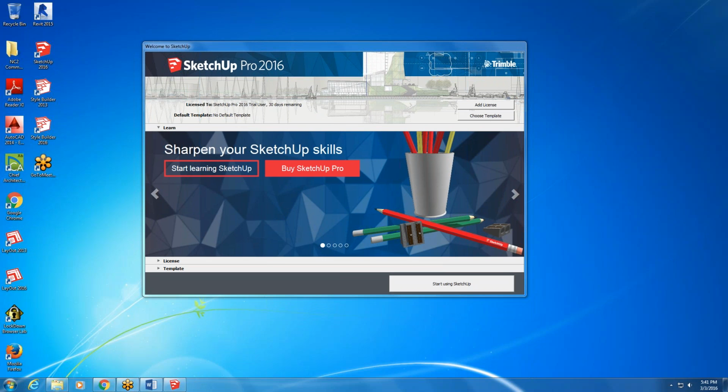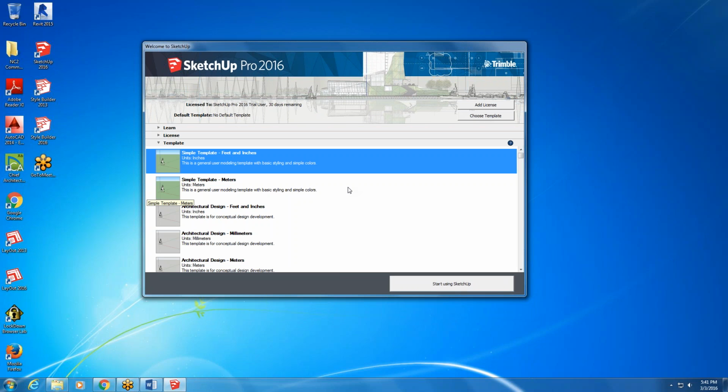So looking at this screen, when you open your SketchUp Pro, hopefully this works out because it says buy SketchUp Pro. Let's see if it does, let us start using. SketchUp requires a template. Select a template. Okay, so this will be the first prompt that you get, and you will want to select a template.